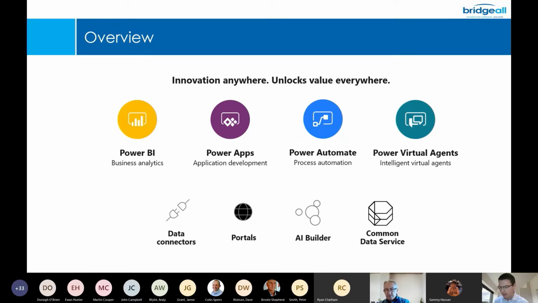And then lastly, just on that slide there, the common data service. This is a powerful, scalable data repository that can hold the data for your applications and processes. And there will be a bit more information on that common data service later on, because it underpins quite a lot of this, the scalability and the practicality of the framework.